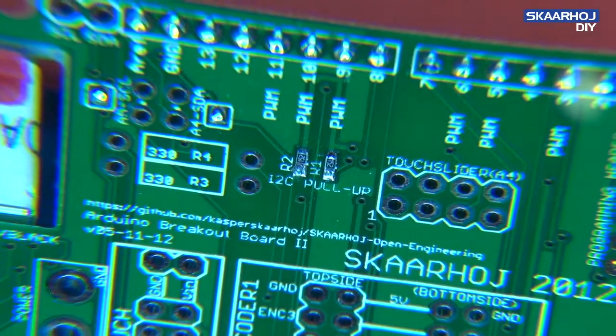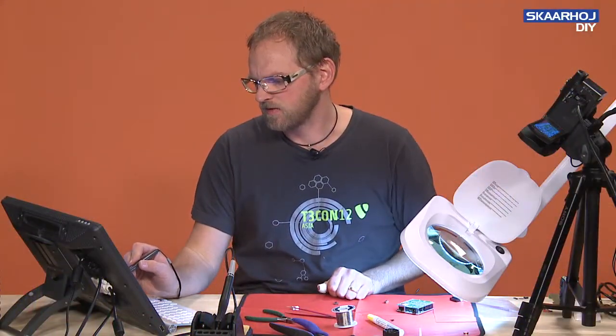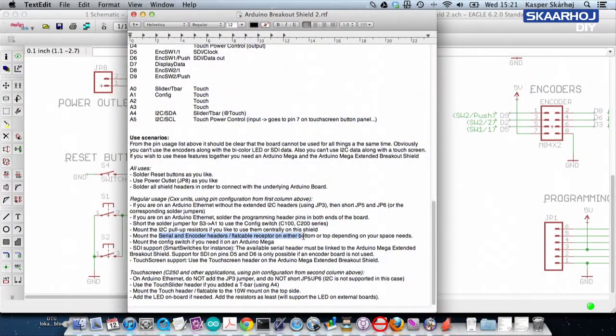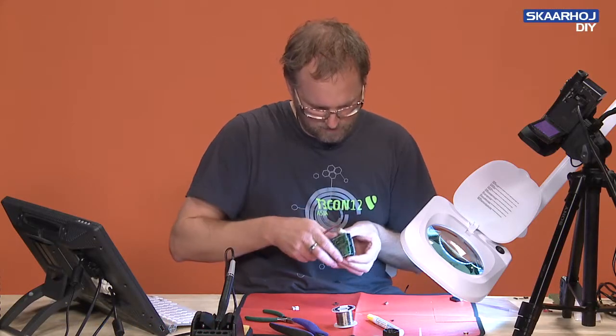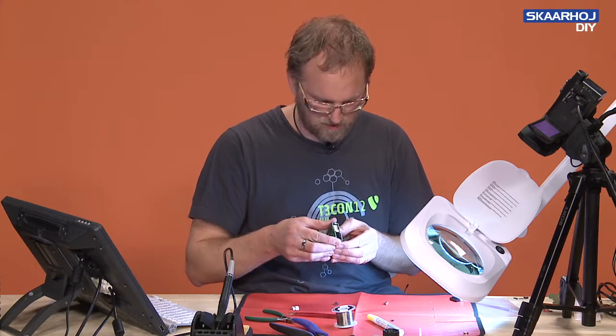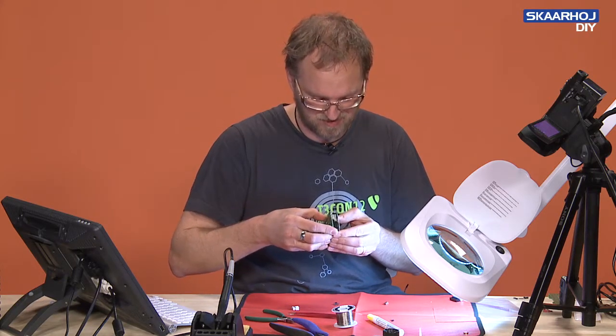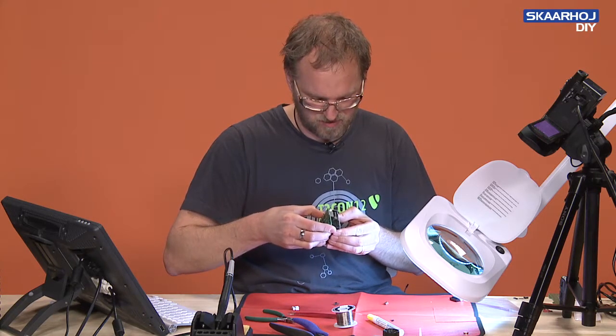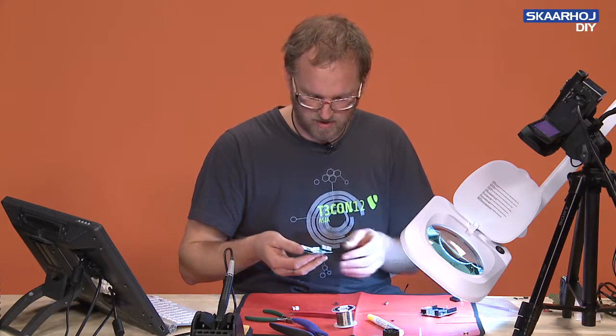Then we go back to the document and we see that we need to mount the serial and encoder headers and a flat cable receptor on either bottom or top, depending on your space needs. So what does that mean? Now, this is where we need to take this apart from each other again. And I have to advise you to be a bit careful not to bend the header posts. So you'll learn that maybe the hard way.